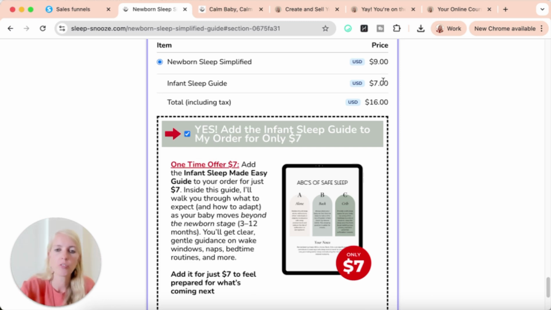This is a great way. The order bumps for me have been very massive in my business. This has increased a lot of my income. And it's a great way to just try. This time it's this order bump and another time it's something else.